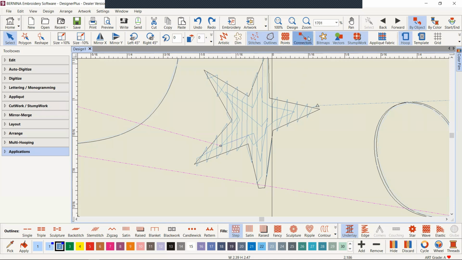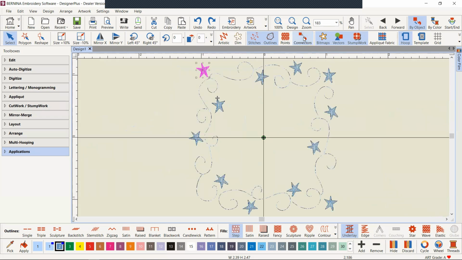The last option is going to be connectors. And if I turn off connectors and I hit my number 0 on my keyboard, that's going to zoom back out, zoom to fit. You can see all of my jump stitches have gone away. There's no more jump stitches between my objects. That does not mean that they're actually gone. That just means I'm not looking at them. They're not distracting me. They are still there.